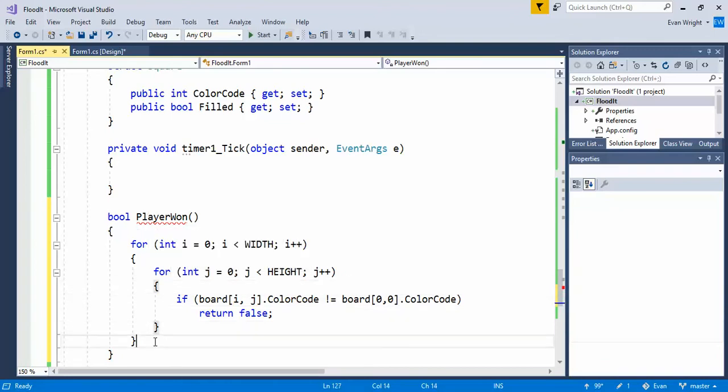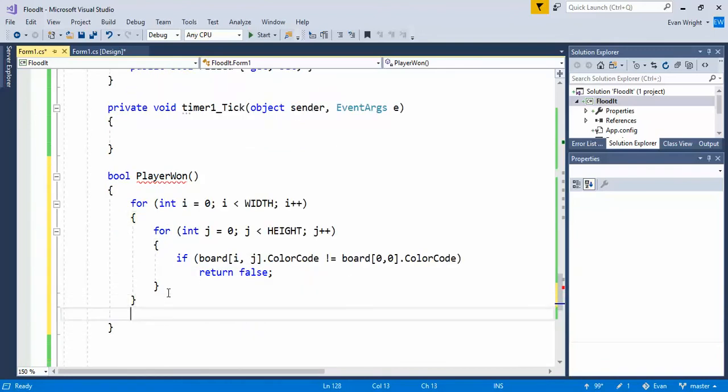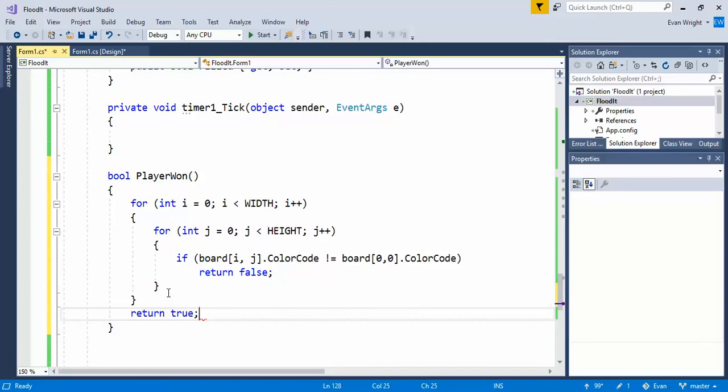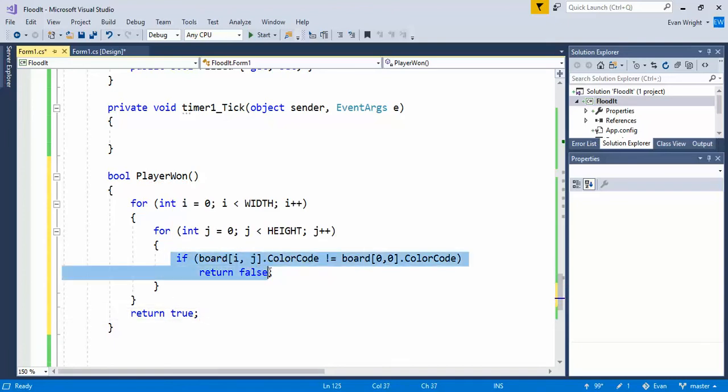And then, if I get past my loops, that means I didn't prove the player hadn't won, so the player must have won. There you go. So if I haven't bailed out here, then the player must have won. All right.